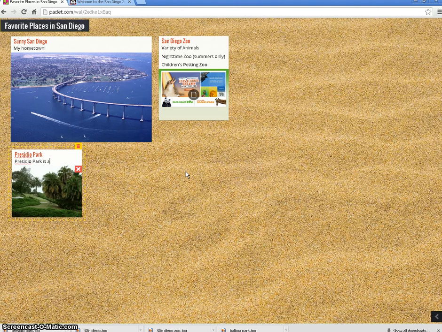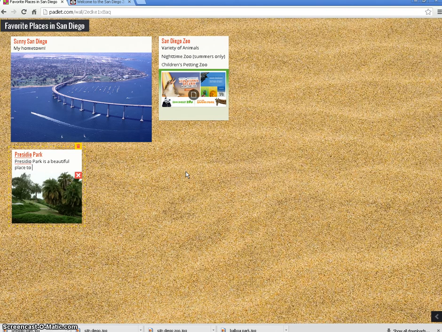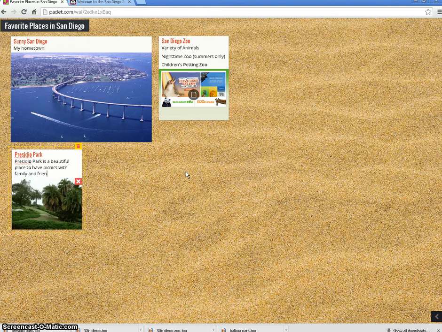Presidio Park is a beautiful place to... I like having picnics at Presidio Park. Place to have... Okay, and then I can come back to that a little later and add more ideas if I want. But right now I'm going to work on my next tile.